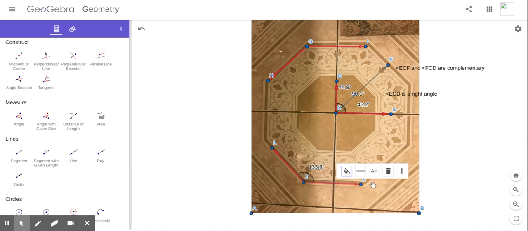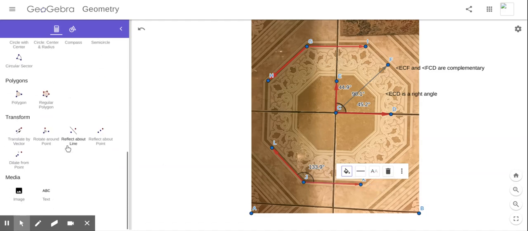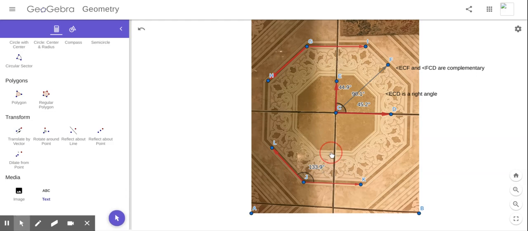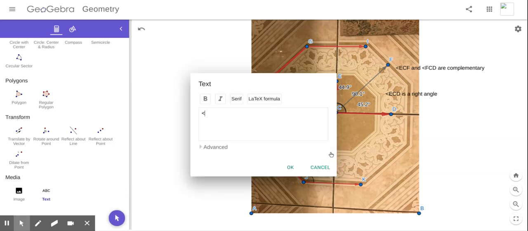Second step is add your measurements. Third step is to add a name of your angle and a description. So in this case, angle LJK is greater than 90 degrees, so it's an obtuse angle. So I'm going to add: angle LJK is an obtuse angle.